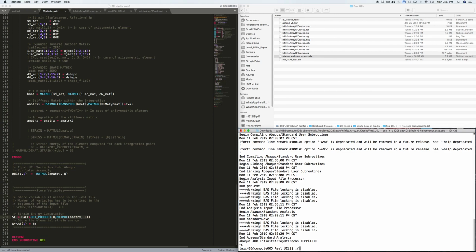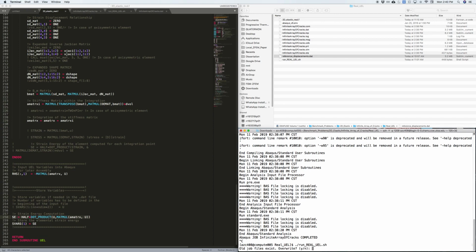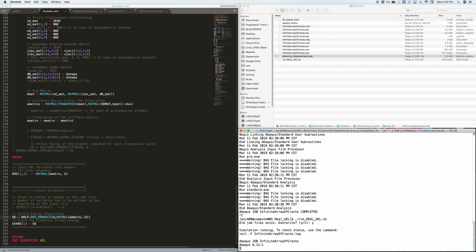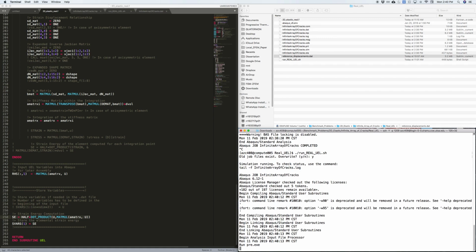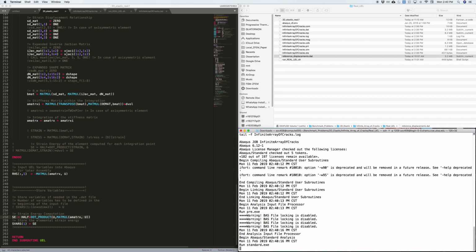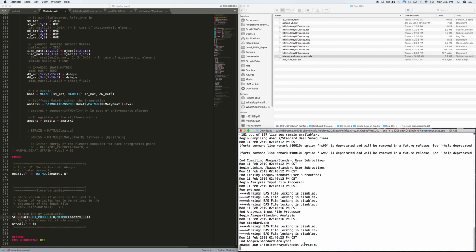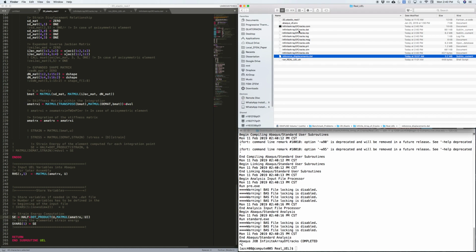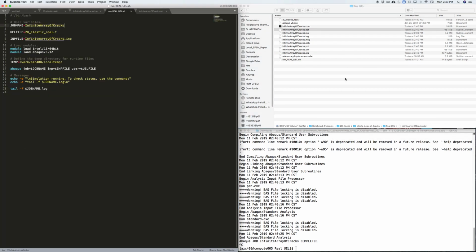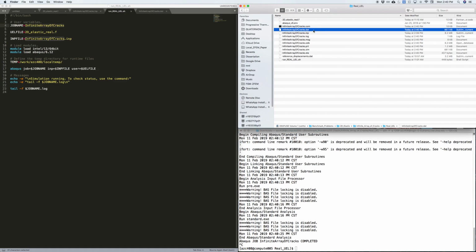So now let's go ahead and run the UEL again. It's going to ask me if I want to overwrite the file. I'm going to type Y, and it's running. It takes the same amount of time. So it just finished. And if I go here to the infinite array of cracks, which is the job name that we define here, all the output files that Abaqus is going to give us are using the job name that we define here.